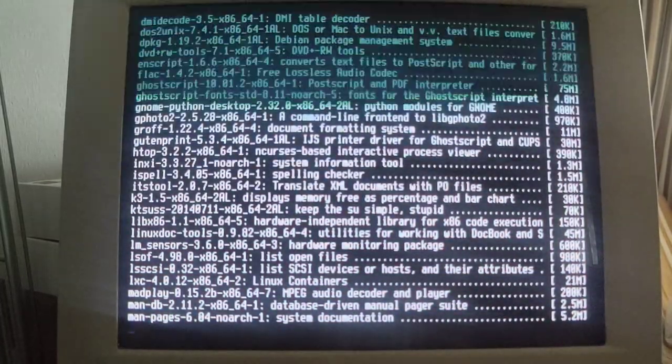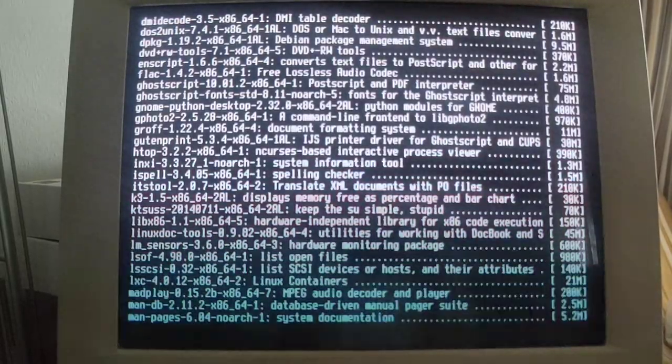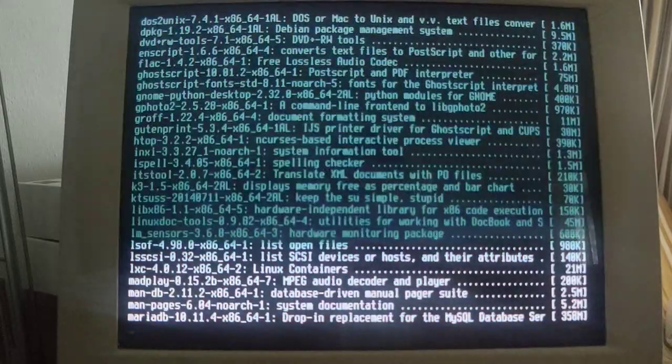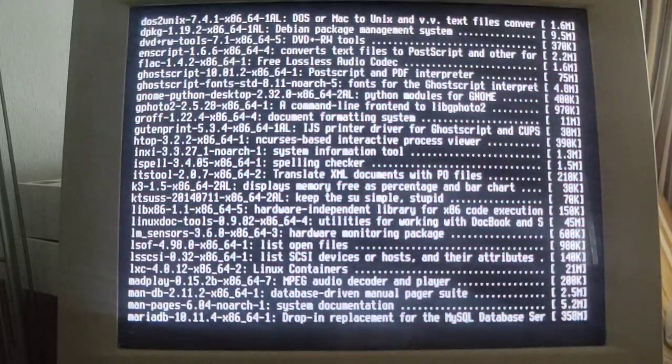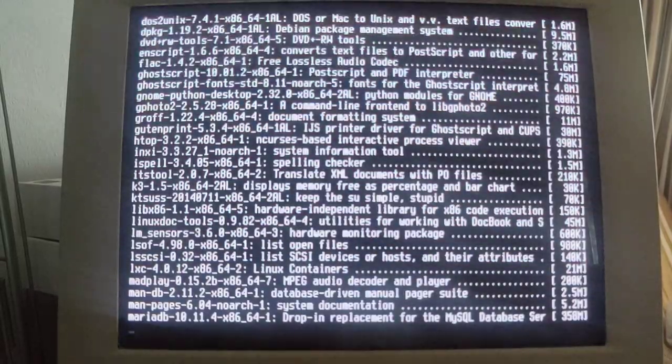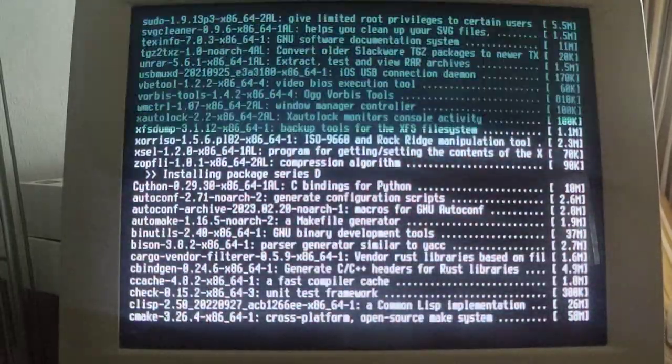So we are having here apparently a rather nice package collection, but I'm not sure how long this is going to take. So I'm going to put you a little bit on break now, and we will continue when it advances.